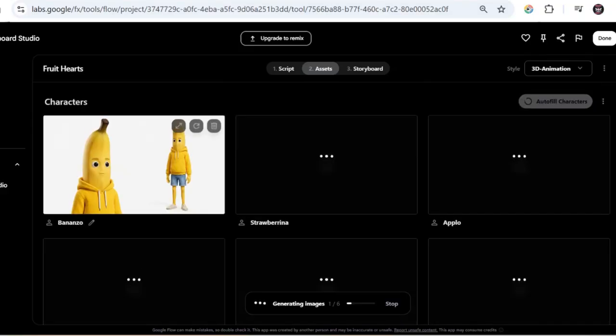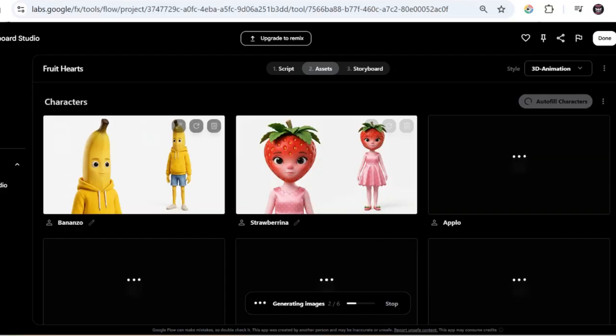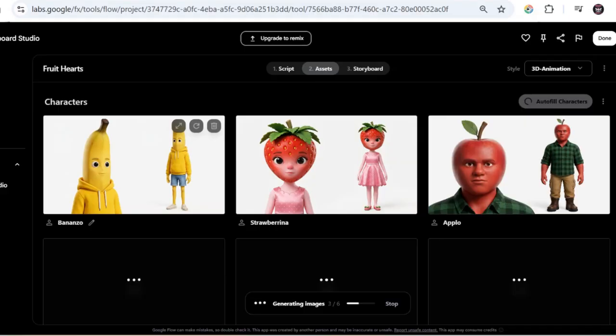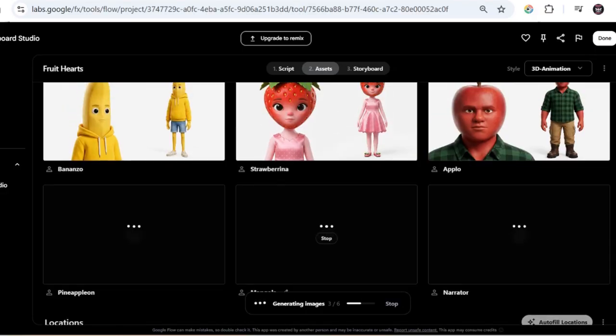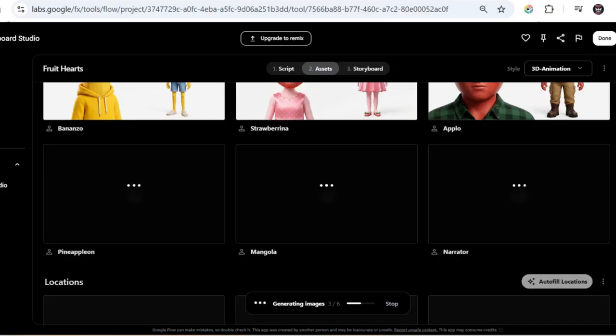One good thing I like about the character building session of this Flow Storyboard Studio is that when it creates your character, it will give you 2 different views, okay? A closer look, maybe a side view of the character, so that the AI will be able to pick it and maintain character consistency throughout your storyboard. Okay, you can see it's building them one after the other. It's still building this one.